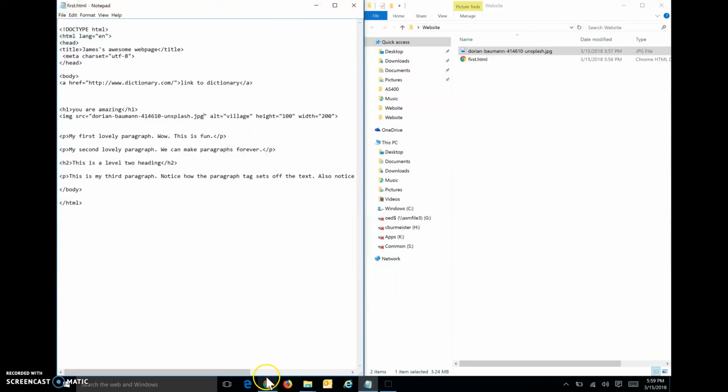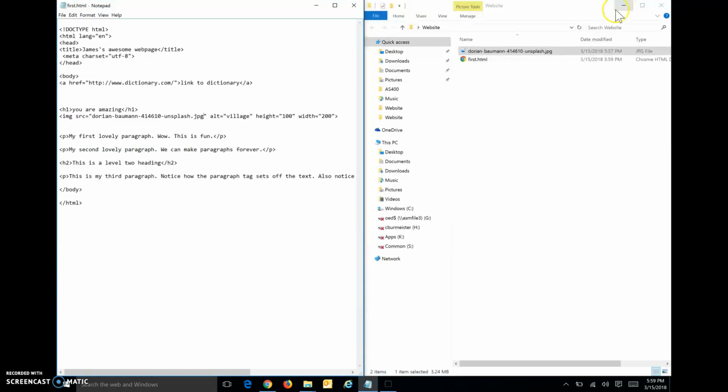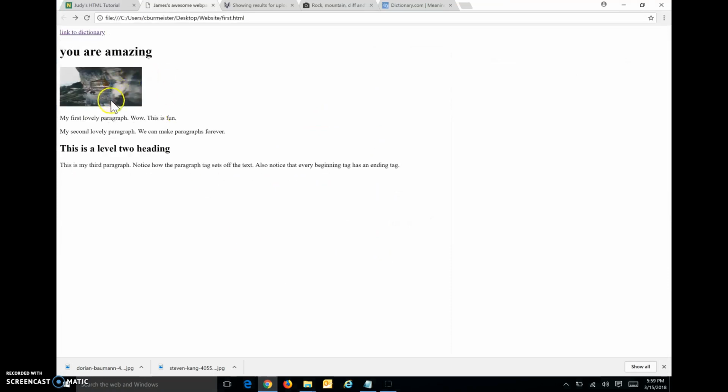Save that, and let's refresh our website. And you're going to see under the H1 heading we have the image. It looks kind of blurry. That wasn't the correct sizing for the image. You can adjust the sizing of your image using these right here. So you can adjust the height of your image and the width. It looks like both of them actually need to be expanded.